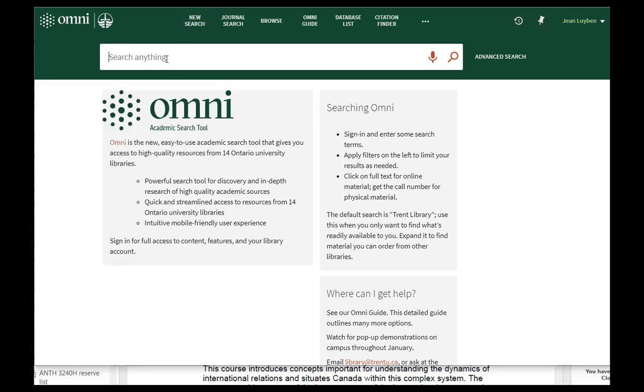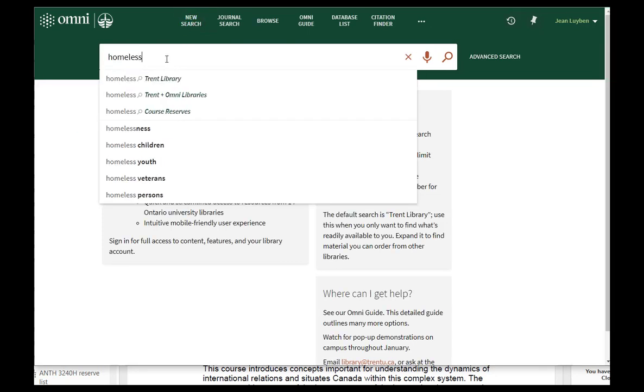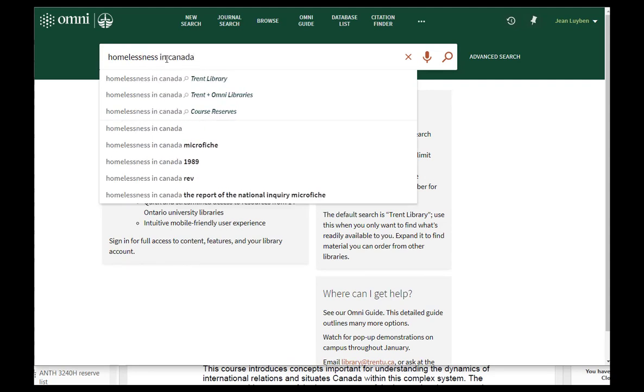Now enter some search terms. This can be anything from a single keyword to a full citation. I'll enter homelessness in Canada. Notice that as I start searching, drop-down menus open up showing me options. The first three involve where Omni will look for material. In the Trent Library, this is the default, and you should stick with this if you only want to see material owned by the library, either physical or online.